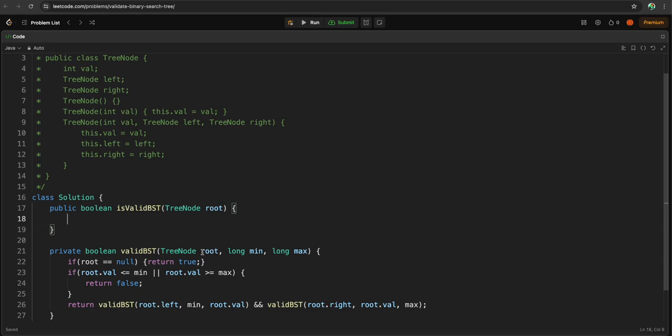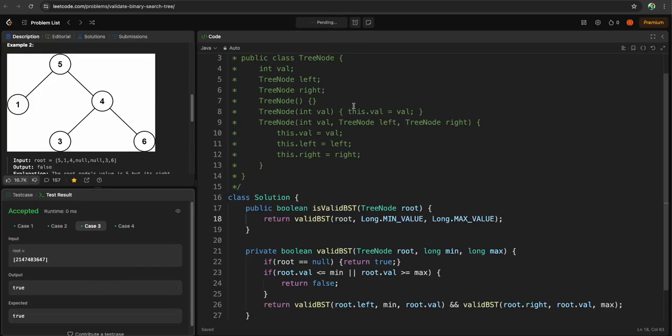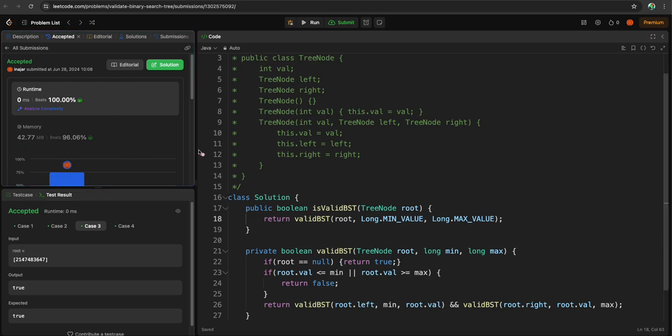Okay. Now let's call this function in the main method. Valid BST. We have root. How do we get min and max values? Let's start with the maximum values possible. Okay, let's compile this and see. Okay, so looks like it worked. Let's submit it. Yeah, so it worked fine.